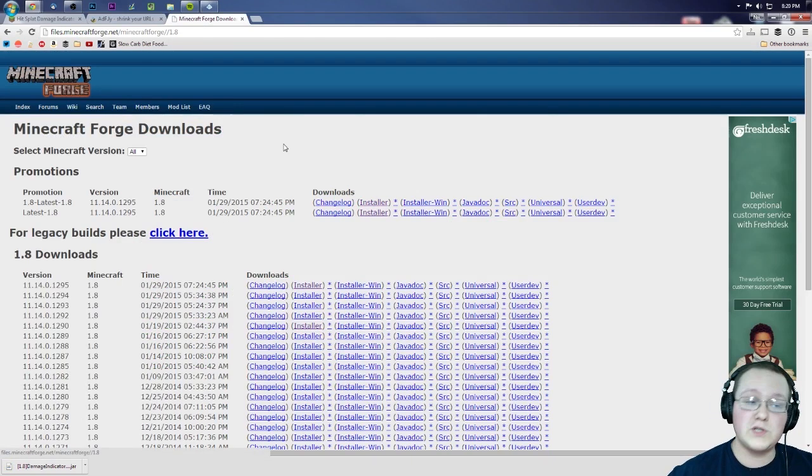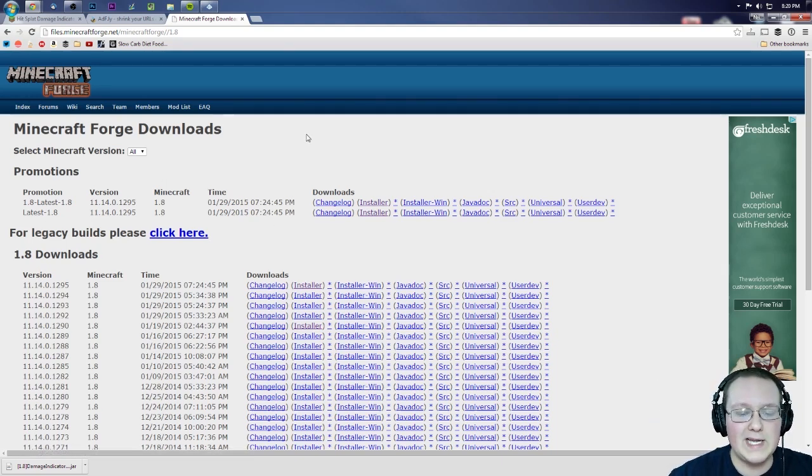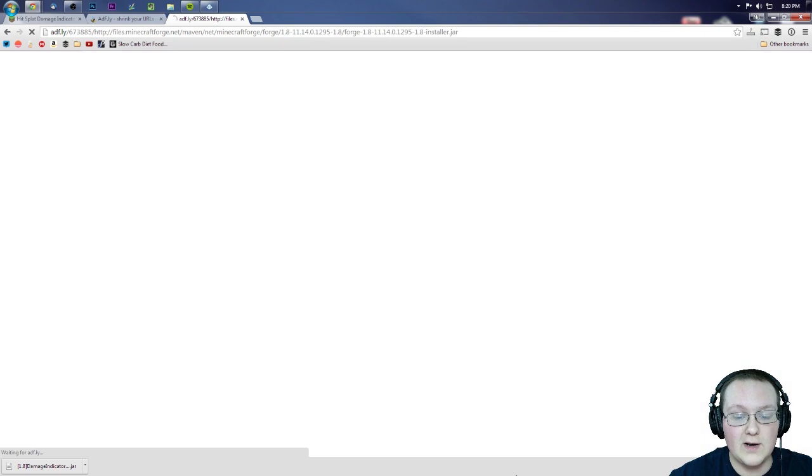We still need to download Forge, which is the second link down below, or files.minecraftforge.net, such minecraftforge.net/1.8, or second link down below. Much freaking easier, right? Anyway, go down there, click that. It will take you to this page where you want to find latest 1.8 and scroll all the way over until you see installer. Once you found installer, click that.